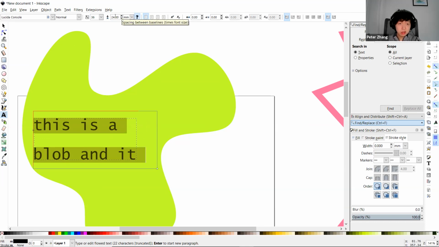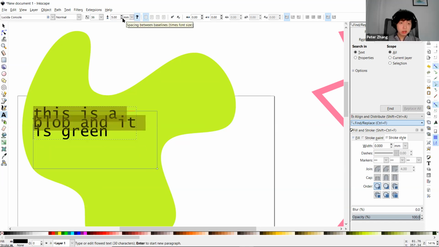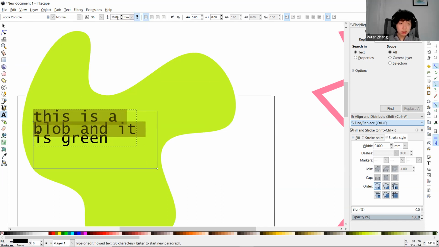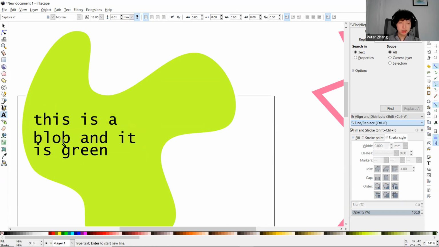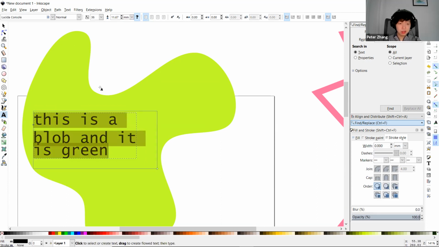5 millimeters is too little. Do 10 millimeters. It's not enough. 15. Yeah, 15 is good. You can see the texts are not overlapping anymore.